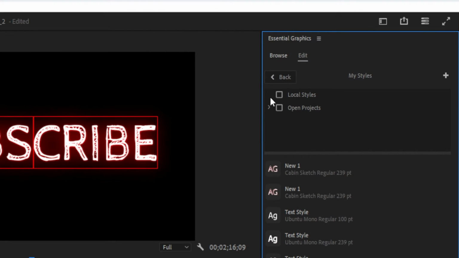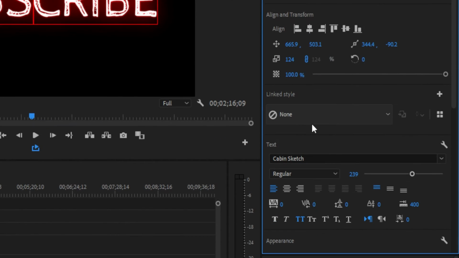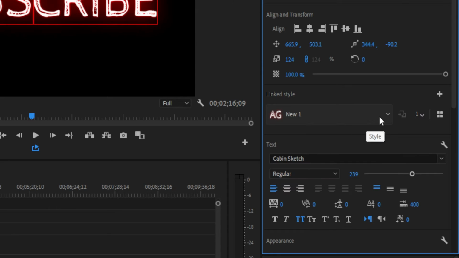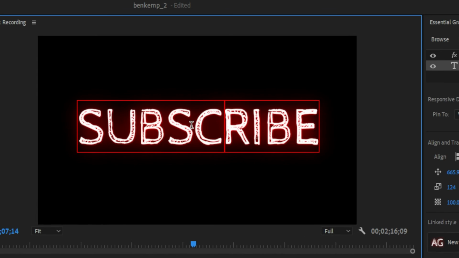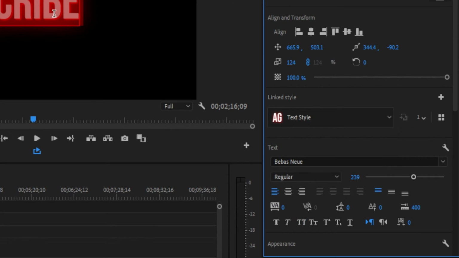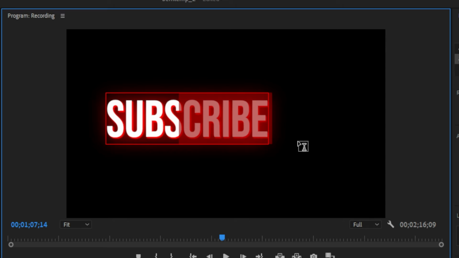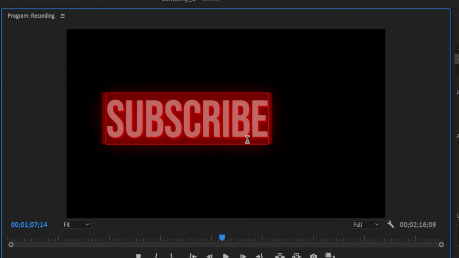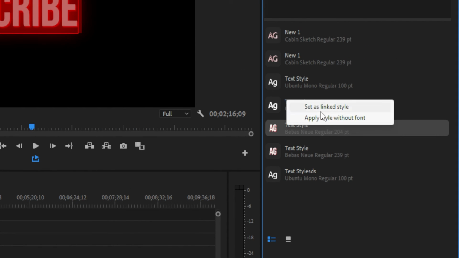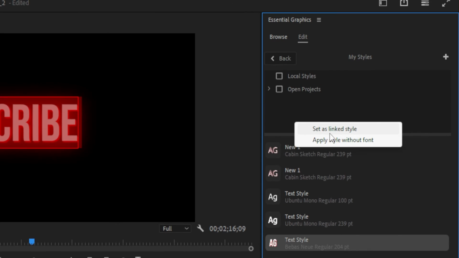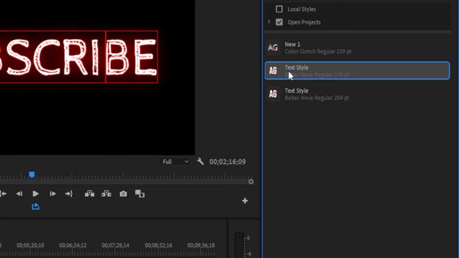But wait, there's more. Ever wanted to apply multiple styles to a single text layer? Well, now you can. Simply select part of the text layer or caption you wish to edit and choose the style thumbnail you want to apply. It's that easy. And here's a pro tip. Want to apply a style but keep the font as it is? Right-click on the style and select Apply Style without font. Alternatively, on macOS, you can also use the Option key, or on Windows, the Alt key while clicking the style.